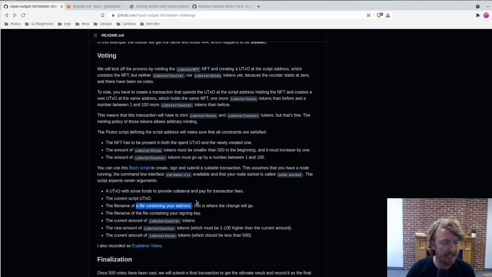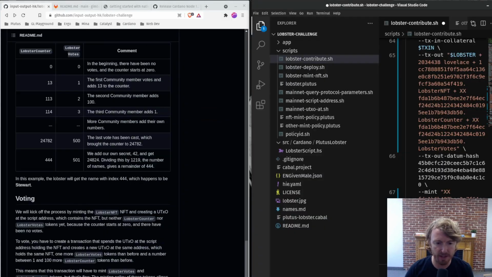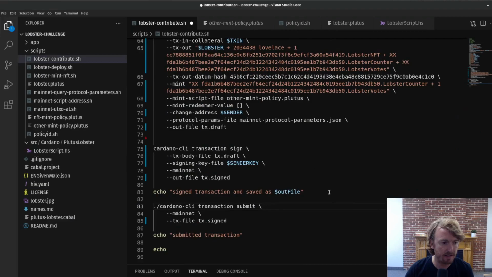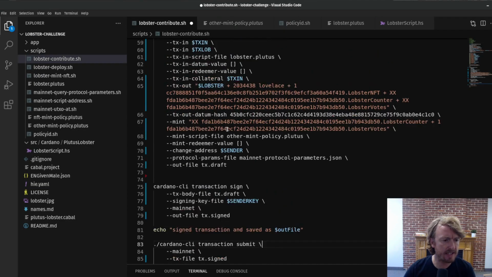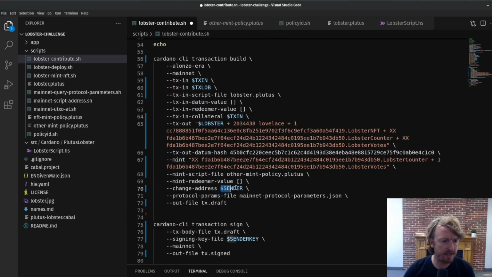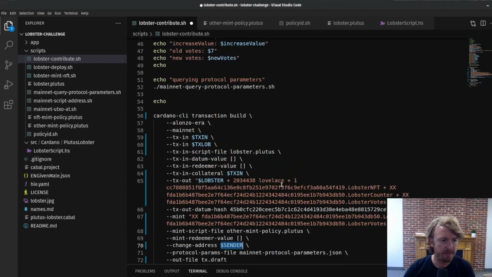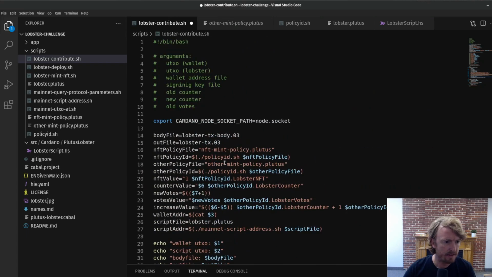File name containing my address. I just want to use a straight up address there. Change address. Yeah, that's fine. It'll just go back to that address because up here, did it grab? Oh, right. So cat just means it's grabbing the information from inside a file. I'm just going straight up, just using that address directly as an environment variable. So I'm good to go there.